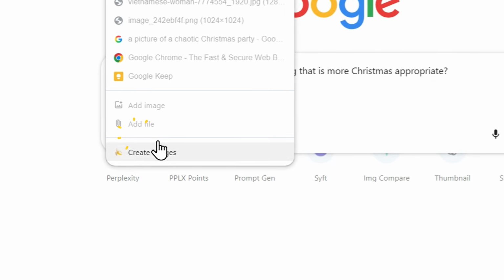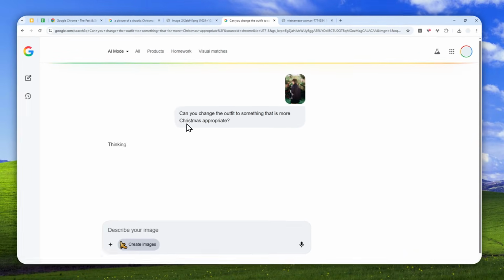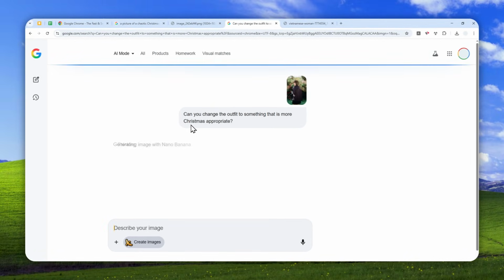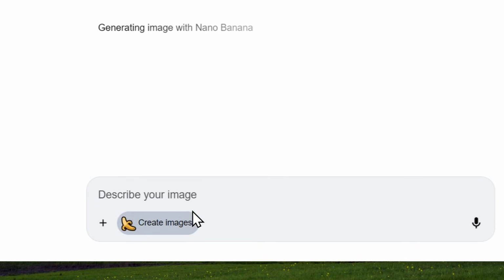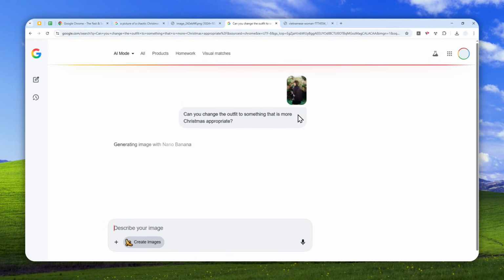Okay, if I click this button, okay, we can create images. Click this and let's see if it is able to modify this content. There you go. Well, it is indeed able to edit a photo, but you need to actually select the image generation feature, otherwise it's going to ignore that. This is very different than in Gemini.